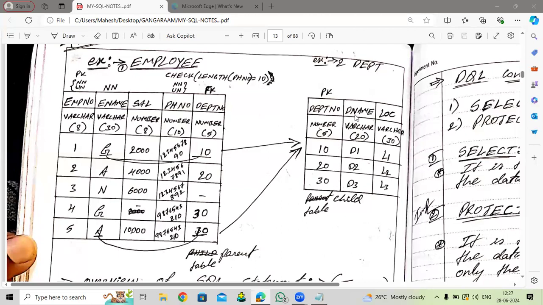Department name can also become a leader. Location can also become a leader. All these three can become a leader because there are no rules for that. No rule, no duplicates, no unique, nothing like that. All the columns can become a leader.